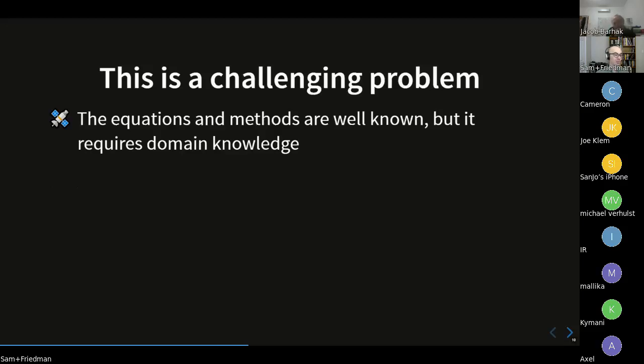This is a challenging problem. The equations and methods, you can just derive from physics textbooks or astrodynamics textbooks. And if you know college level or graduate level engineering and physics, you can work them out. But it requires a lot of domain knowledge. When I started working on this project myself, my initial intention was to take different libraries that existed in Python, different open source tools, and combine them together to solve this problem.